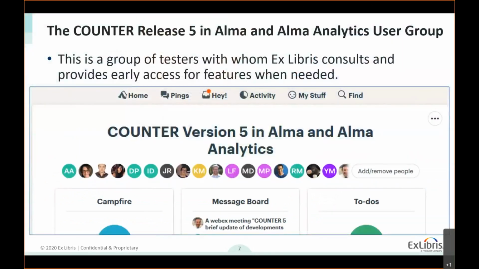The user group essentially was established in late 2019 in order for Ex Libris to successfully configure or build the support for Counter 5 in Alma. This group was built in 2019 to help us do the Counter 5 project, but it's an ongoing discussion in this group. It's not something that we did and now we stopped. This is something that we're ongoing.